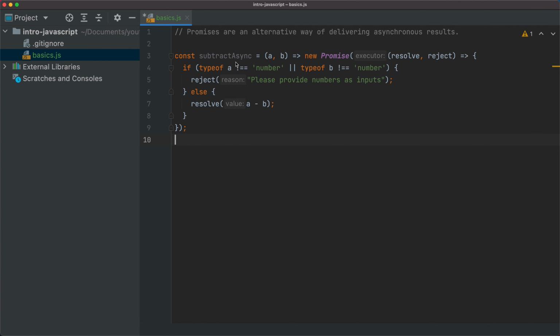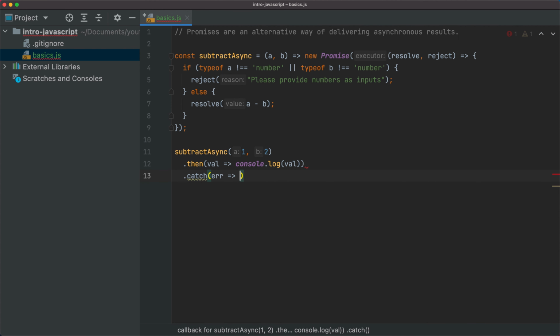Now let's see how we can subscribe, or how we can register some callbacks to be executed once this promise is settled. So here we'll have subtractAsync, let's say 1 and 2, and then we can register a callback for when this promise is successfully settled, and this is going to receive some value. We can also console.log this value, and we can register the catch callback, which is going to receive the error, and we will console.log the error.